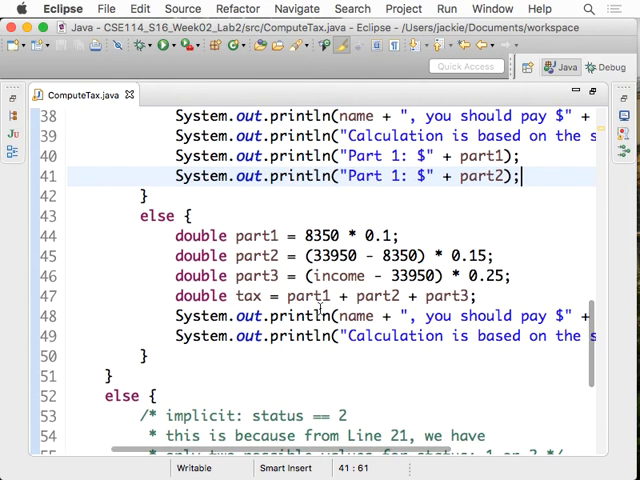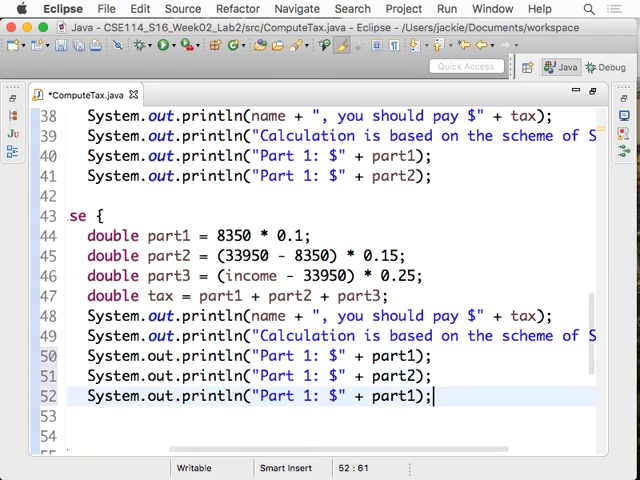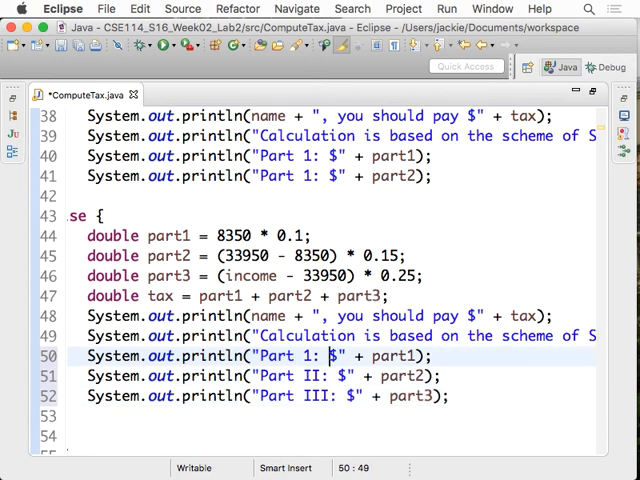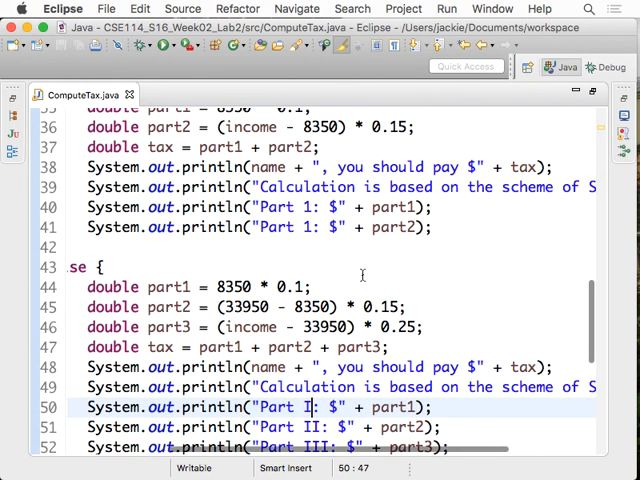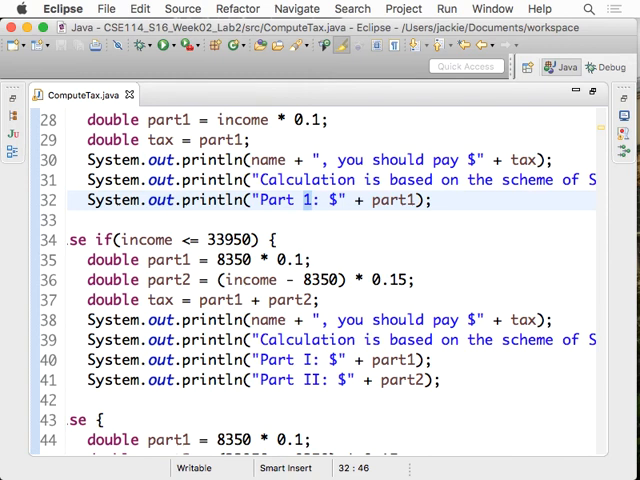Okay, and now let's do another version here. So now after that, we're going to say part 1, part 2, and part 3. Of course, you have to fix that over here. 1, 2, 3. Okay, also here, 1 and 2. And here, just part 1.